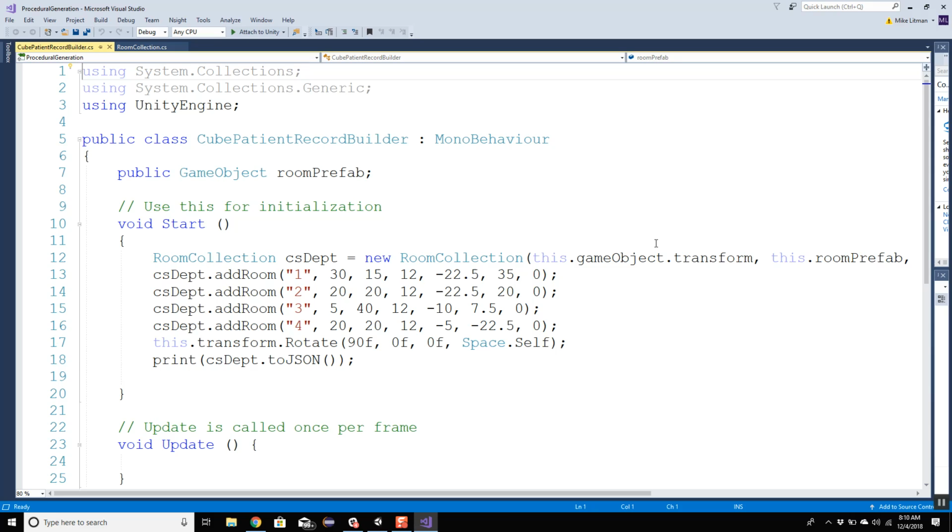So we built our room collection, and then started adding some specific rooms to it, giving them their names, their length, width, heights, and then their location relative to 0, 0 on an axis, even though that's technically living inside of the CS department's room collection, this top level transform. And then we were rotating it. Otherwise, it was building it standing upright. So we rotated the whole thing. And we just printed out the JSON in the end, showing us the JSON representation of what all that stuff looked like.